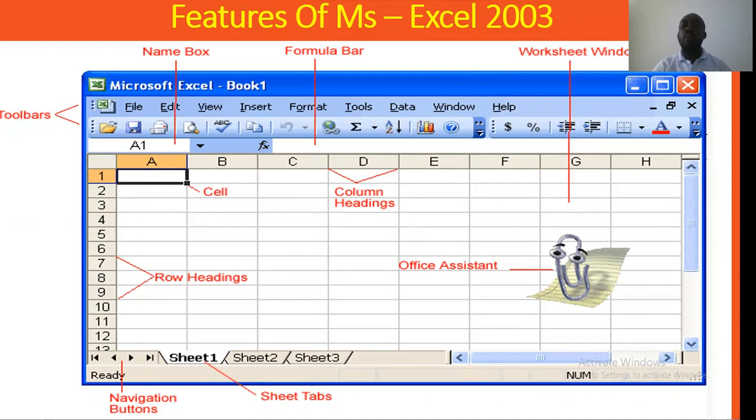On the title bar, we have the close button, the maximize button. We have the control box, that is the maximize button, the minimize button, and also the close button. That is wonderful. Let's continue.